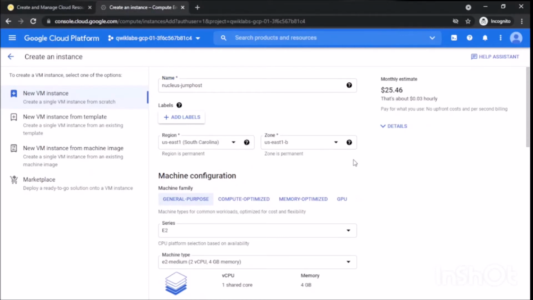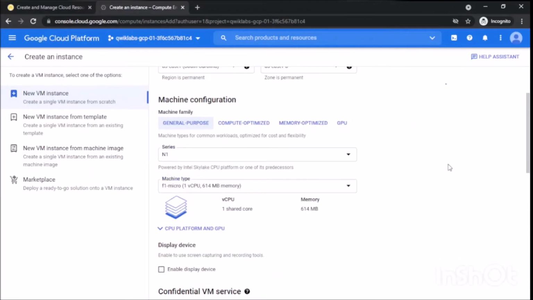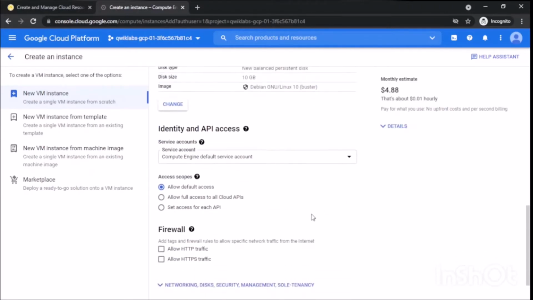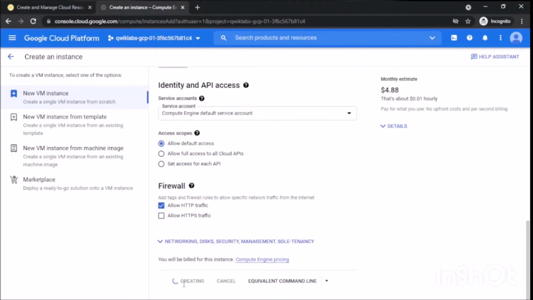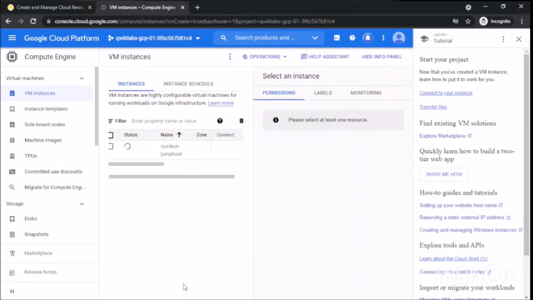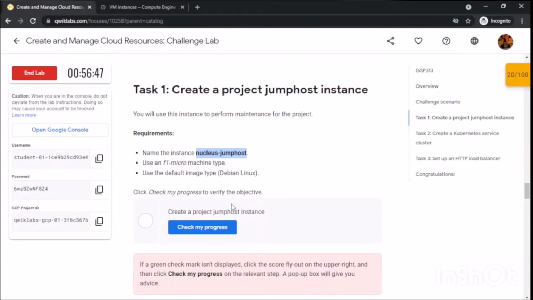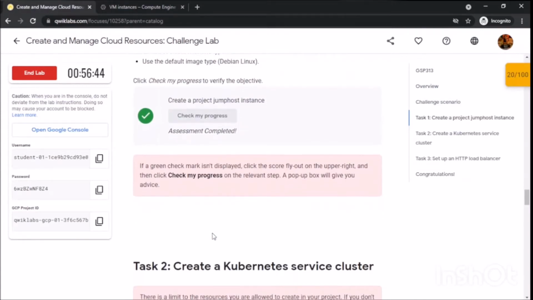Keep the region and zone the default ones. Click on series, select the N1 series and F1 micro machine. Okay, click on allow HTTP traffic and create your instance. Okay, the instance is created successfully. You can see a green tick in the status column and the pop-up saying that this instance is running. Okay, so the next task is, first of all, let's check our progress. Okay, you're good to go.